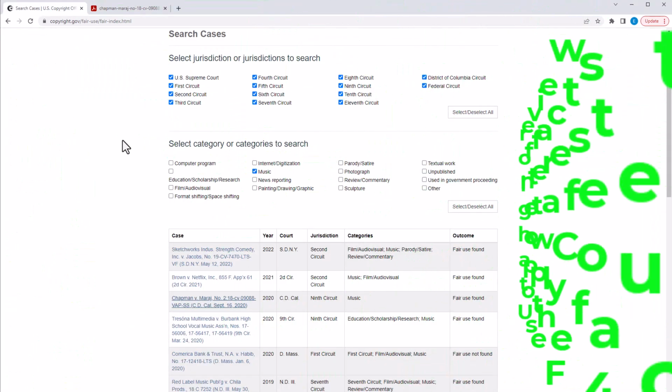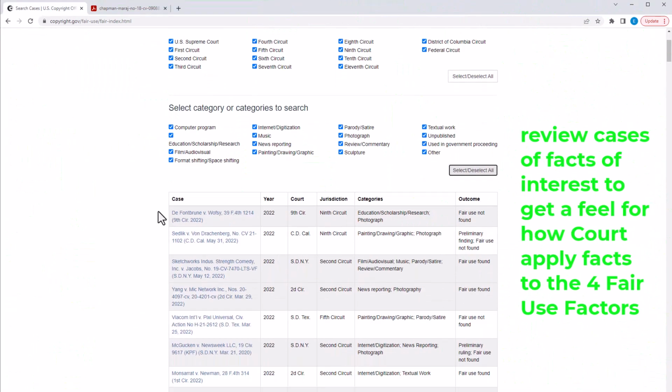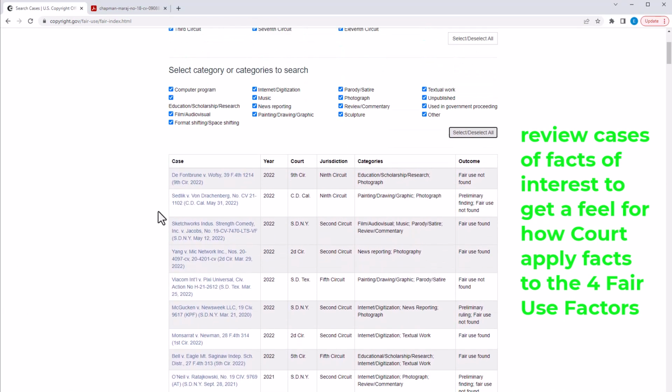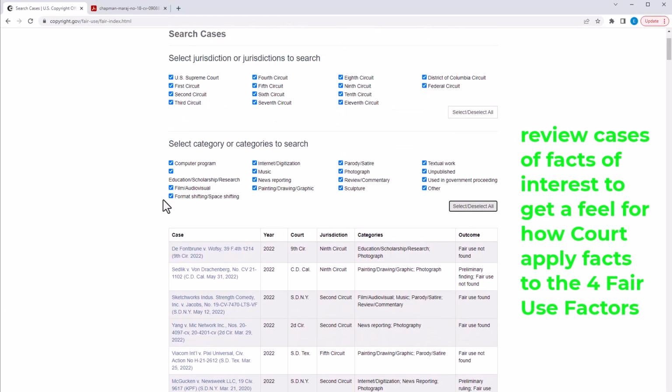So anyway, you can go through all these different cases, or at least a handful, or at least ones that might be particularly relevant to your particular situation. And you can look at how different courts have looked at the facts of those particular cases in relation to these four fair use factors. And that can give you a much better feel for how these four factors actually work out in the real world.